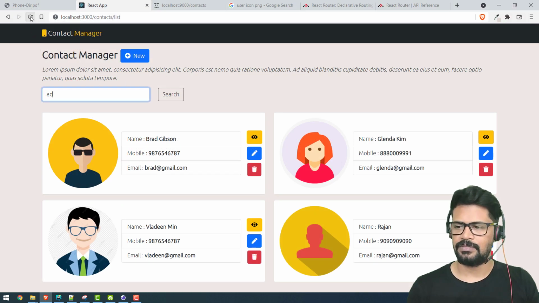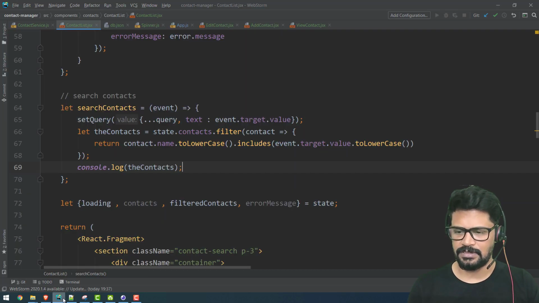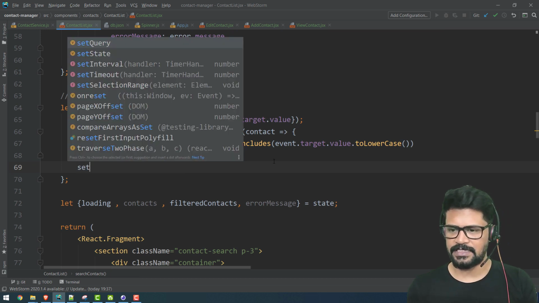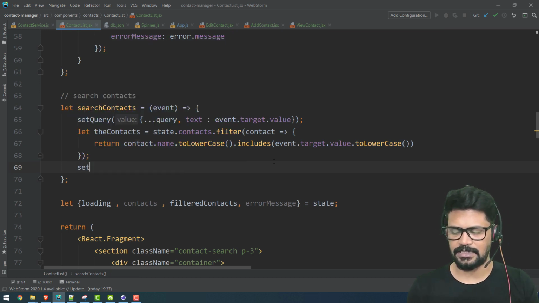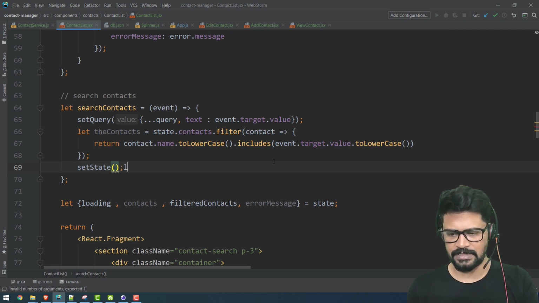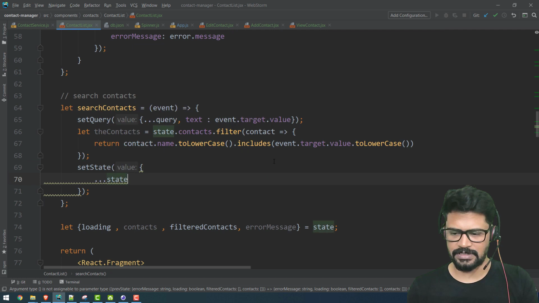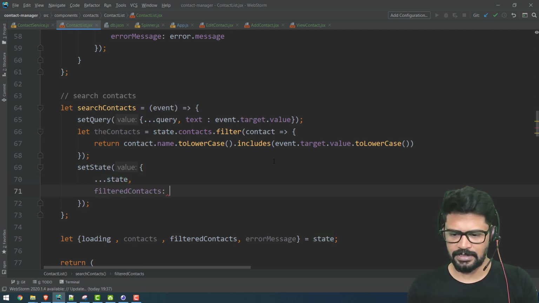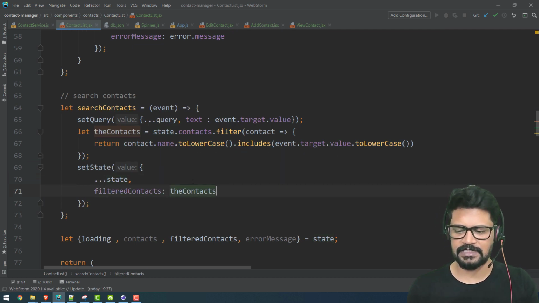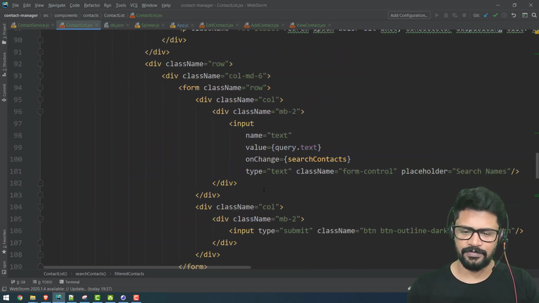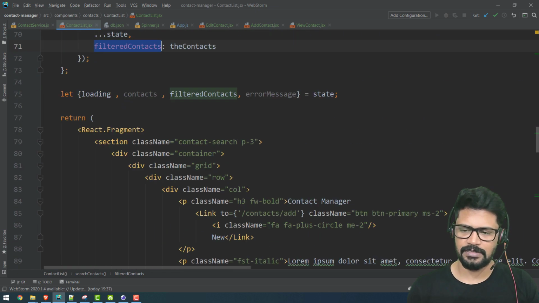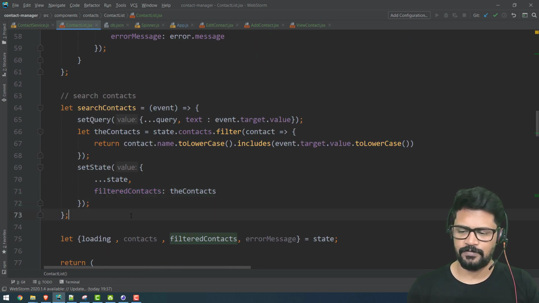Okay, but I have to showcase it on the UI. So set it back to the filtered data. How? Set state in this. I have this.state, and then filtered contacts will be the contacts. So that filtered contacts is what we were looping over here, right? So I just updated the filtered contacts.